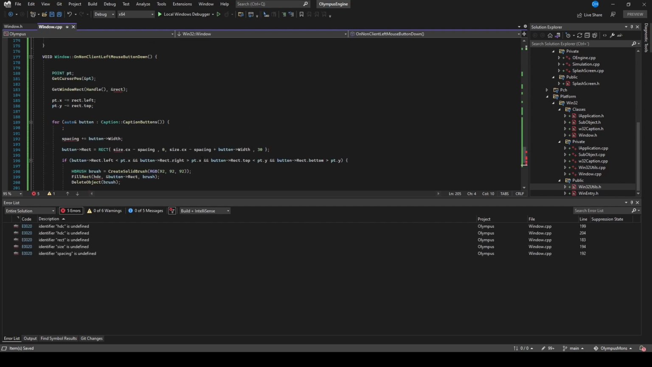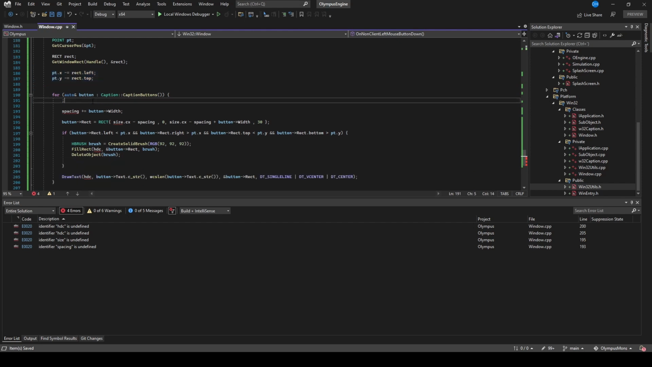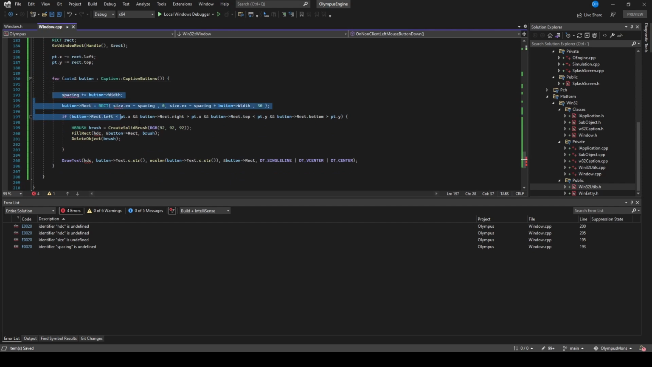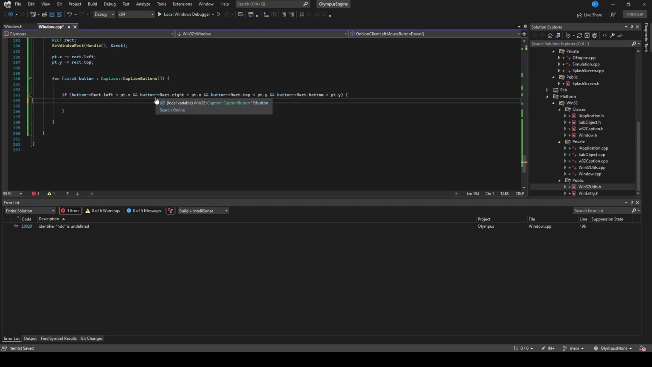So when we left click down, we're going to grab the cursor pointer, and grab the handle for the window. We're going to subtract the top left of the window from the actual rect, so that from the point we can get inside the window. We are going to run against all of our caption buttons, and then skip all of this because we do not want to realign the button at this stage, and we don't really want to draw text or colour anything in. But what we do want is, if we click inside the button, then we want to do something. So let's just try something.